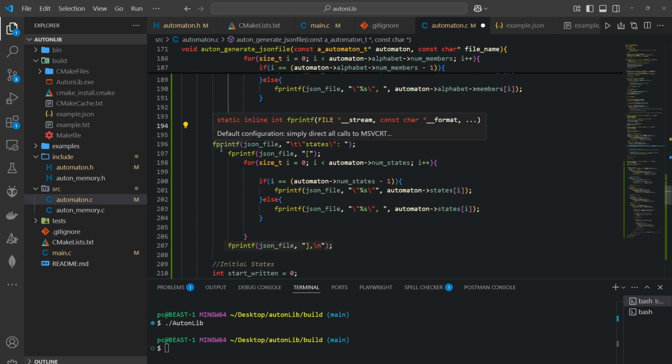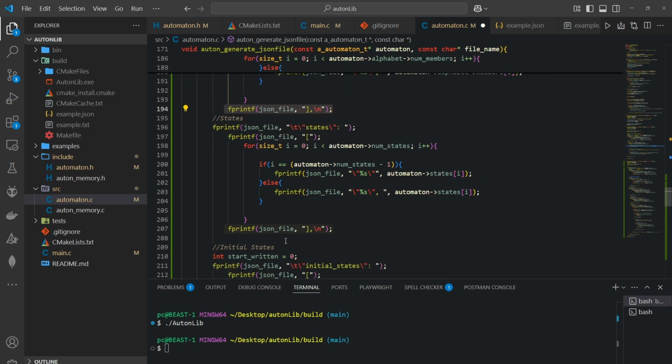Now for the states, we're going to do the same thing. It's exactly the same logic that we're going to follow. We want to write all the states, and I want to put all the states in square brackets, to mean that the states are contained in an array. So I do the same thing. If it's the last state, I'm not going to put a comma at the very end. If it's not the last state, I want to write the state.